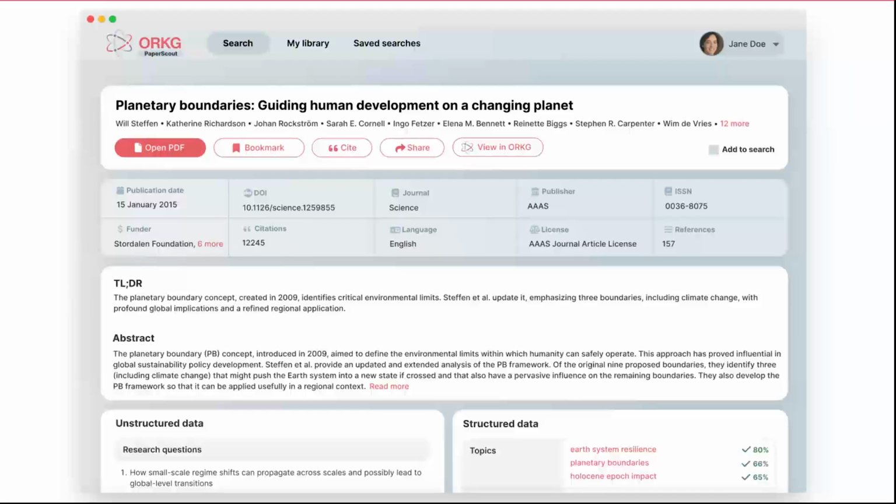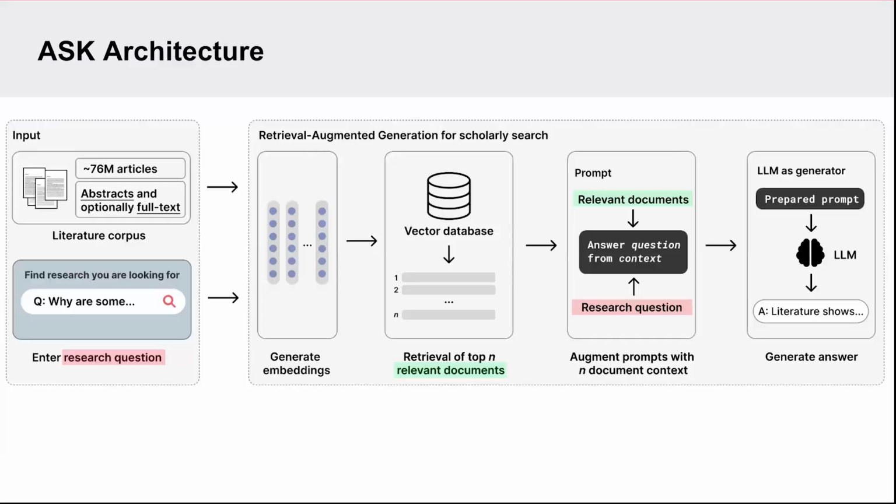And I would like to show you quickly the architecture of Ask. We have these 76 million full text articles against which you can ask a question, and we evaluate these based on embeddings which are generated for all these articles and also for the question. Then, based on a similarity search, cosine similarity, we can retrieve the most relevant documents from the vector database, and then use the language model to create an answer based on the context and a prompt for answering this question, and also for extracting individual aspects from these different papers.